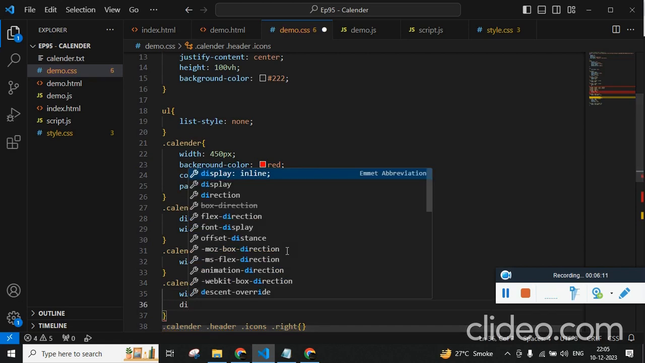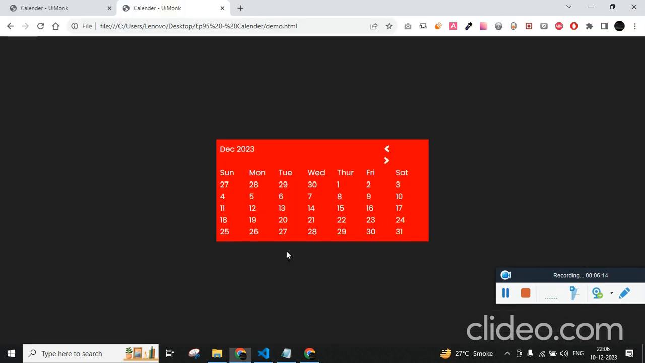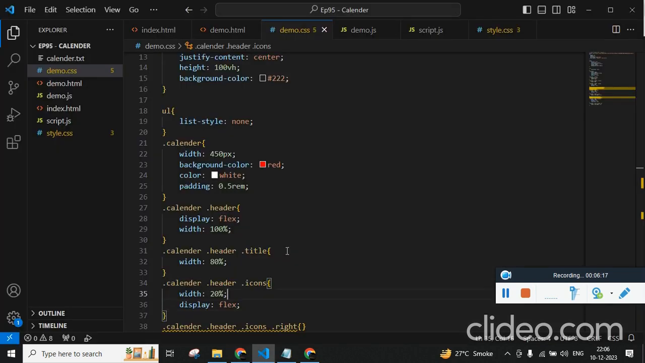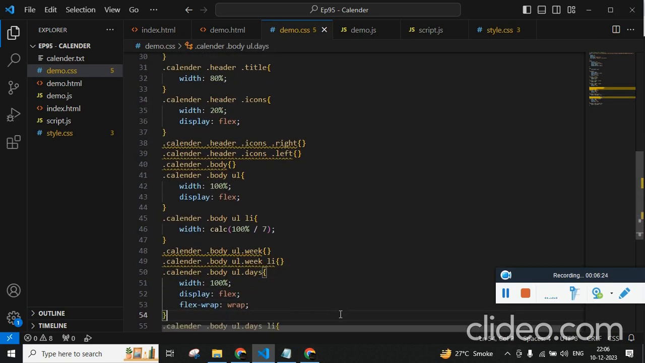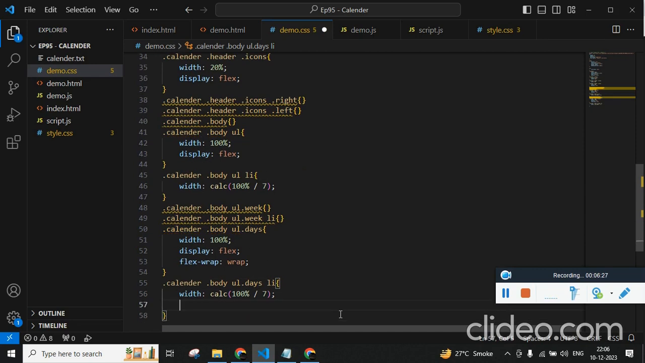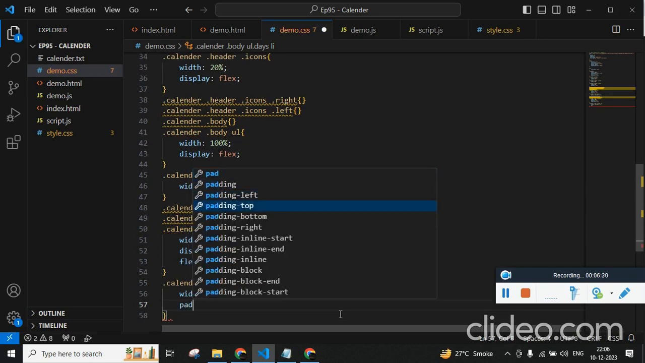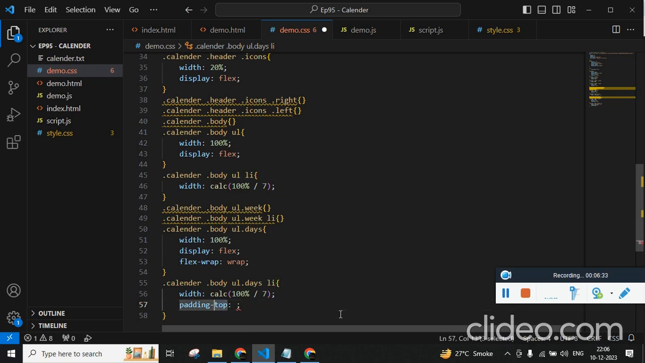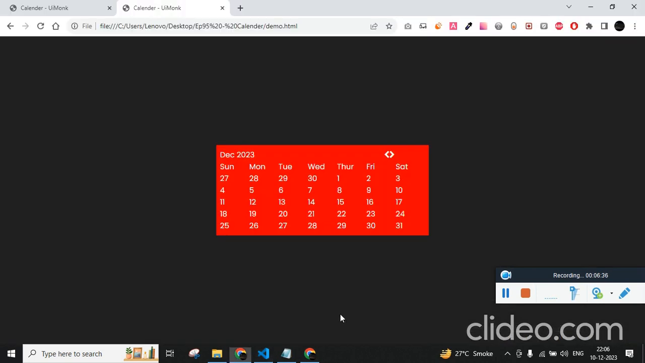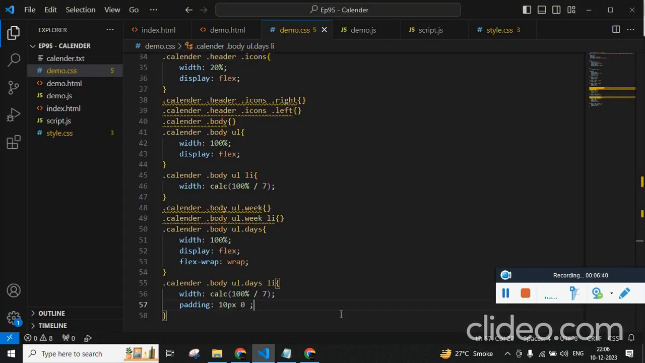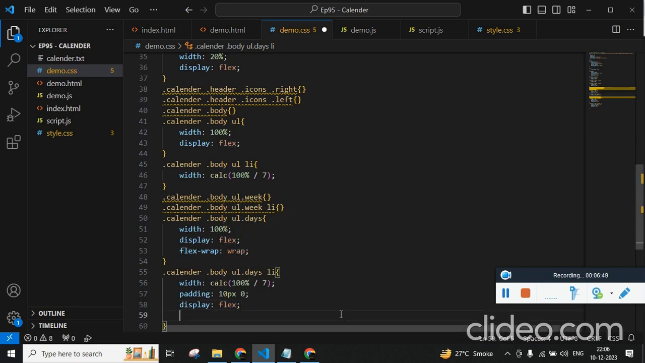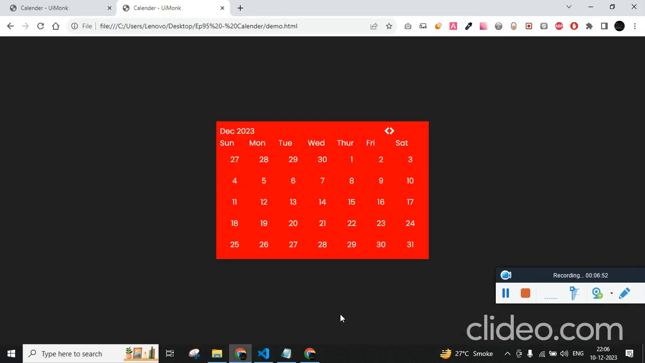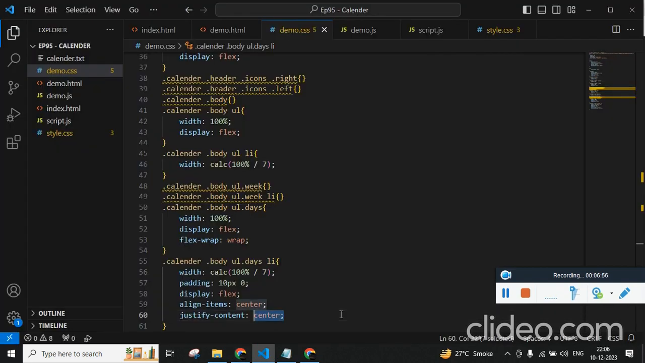And we can give display flex, and for all the list items inside the days, we can give padding top and bottom 10 pixel, left and right 0, and whatever is there inside, let's just make display flex, align items center and justify content center. We have to give the same for the weeks.